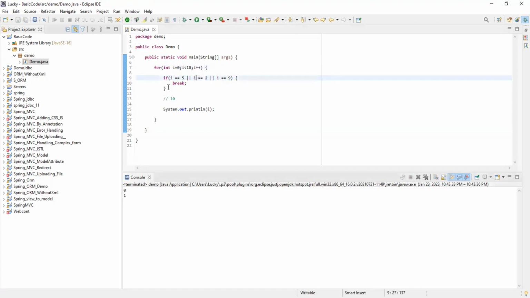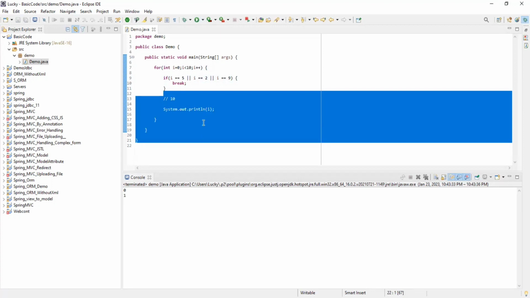Now i is 2, so it will say break. Break means go outside the loop. I don't want to execute the code in the loop. Okay, continue means I just want to continue. I don't want to execute my below code for this number. Getting it? Okay.